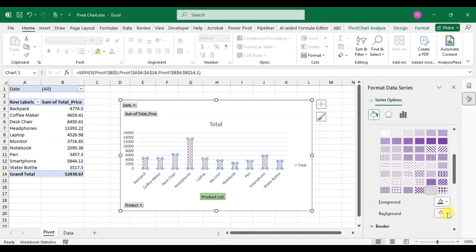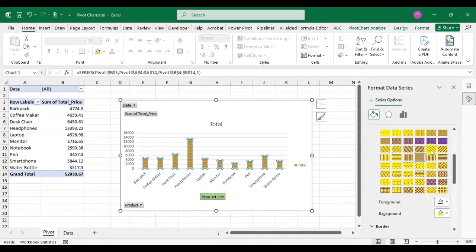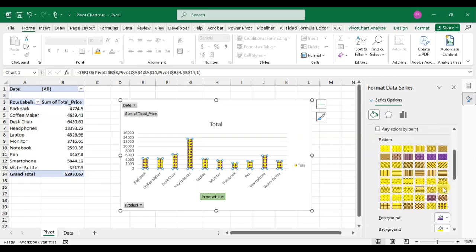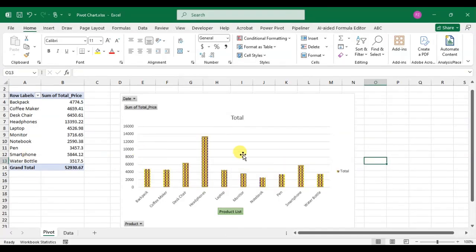You can change the background color also. Just click on this arrow and select here the background color. See, the background color also you can easily change. Okay, to fill the column. So this is the way you can use the pattern fill. So this is the way you can change the color of pivot chart columns.